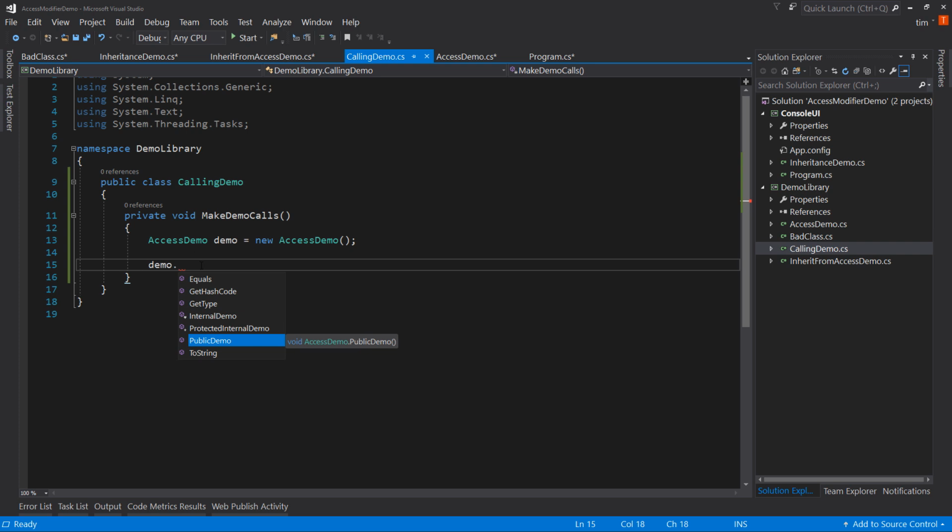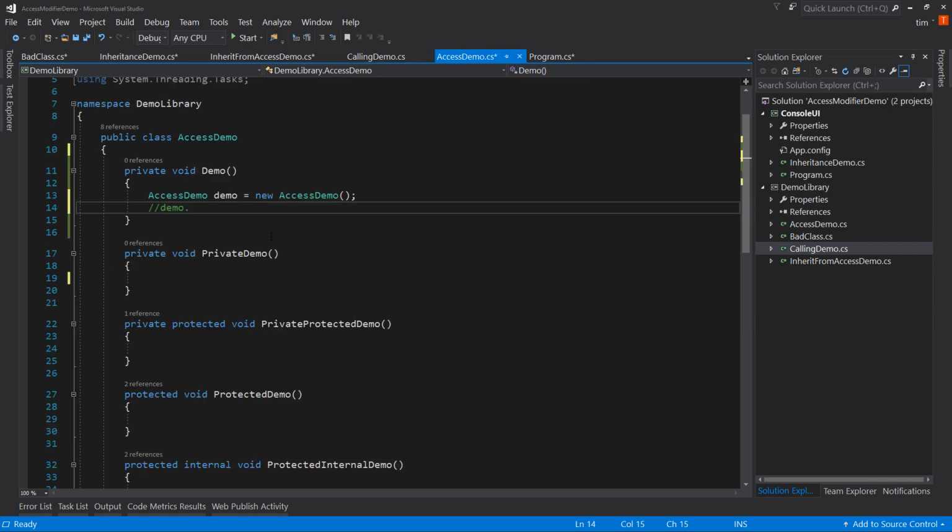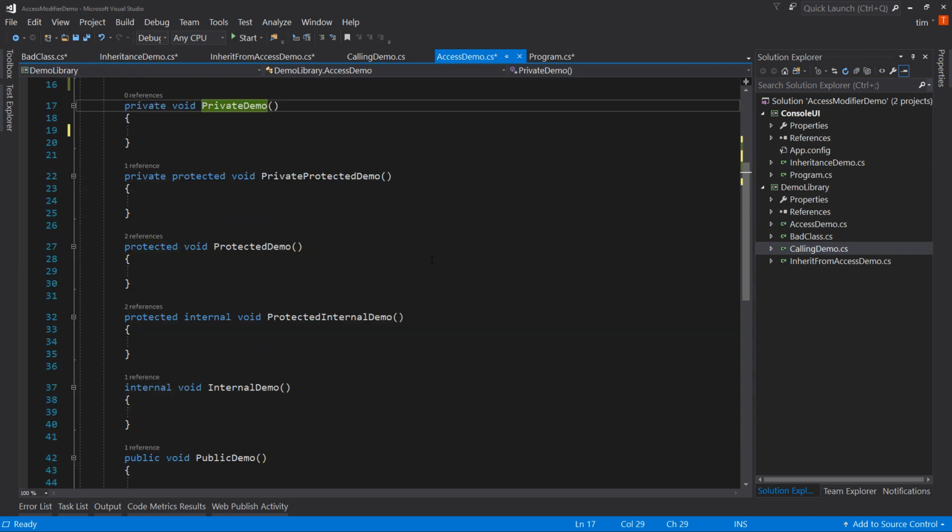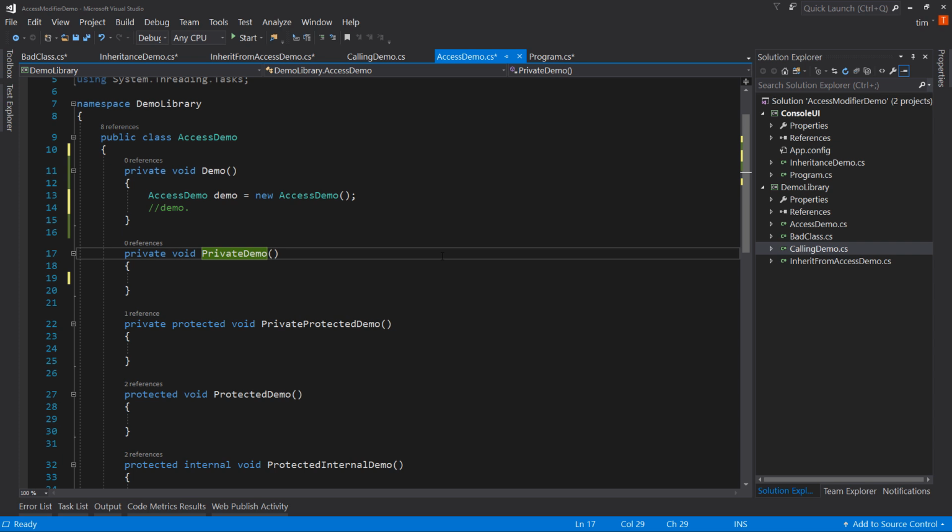What it doesn't include is the private stuff. The stuff that's set to private, that only Access Demo can use, and some of the other things. So this not only protects our code and protects our data from security breaches or from bugs or things like that, it also makes our code less confusing, and it provides us with just what we need to do our jobs and not a ton extra.